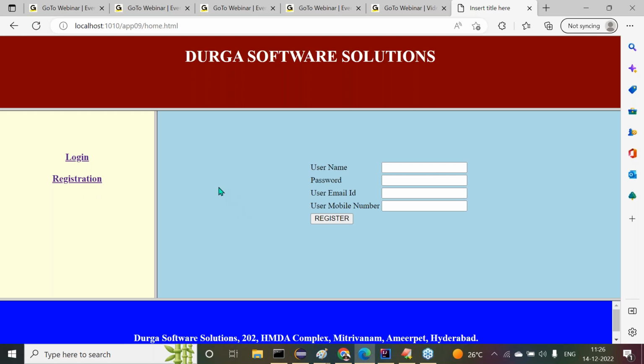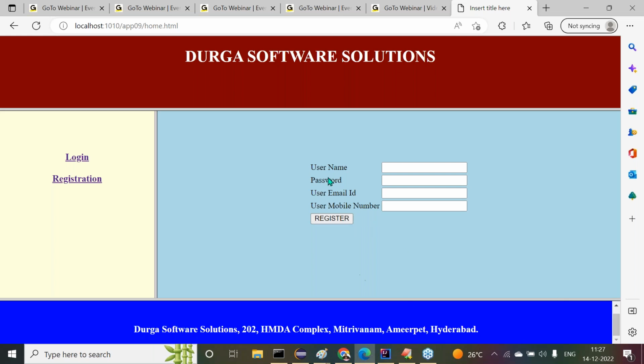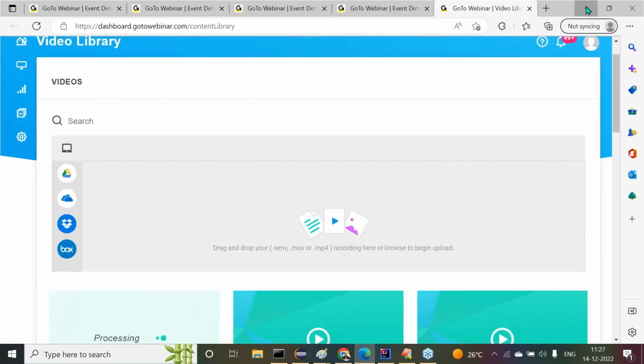Everything is ready. Now if we click on this register button, the link will come, that means directly the request will come to the servlet. What is the servlet able to do there? Now, let me execute later on.